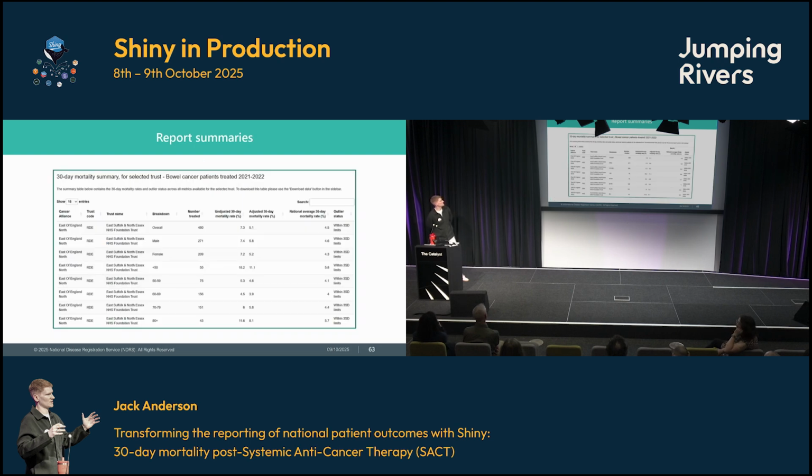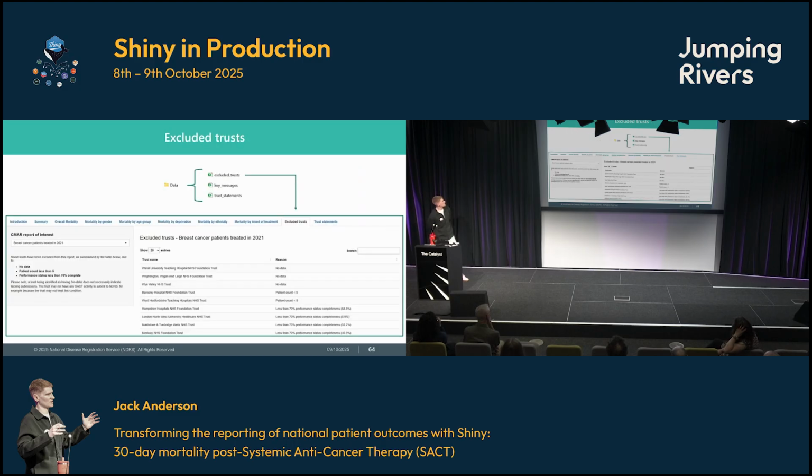So users can also filter for their trust, and what they can see is a trust level table that will show all of the results for that trust across all of the tabs in one place for users that don't have as much time. And then we have our excluded trusts tab, which is also filterable by CMAR report, and it will show which trusts haven't been included and a brief description as to why.